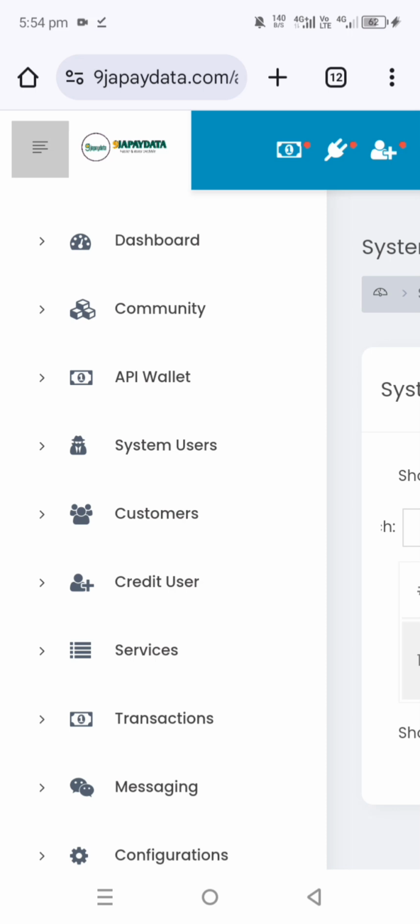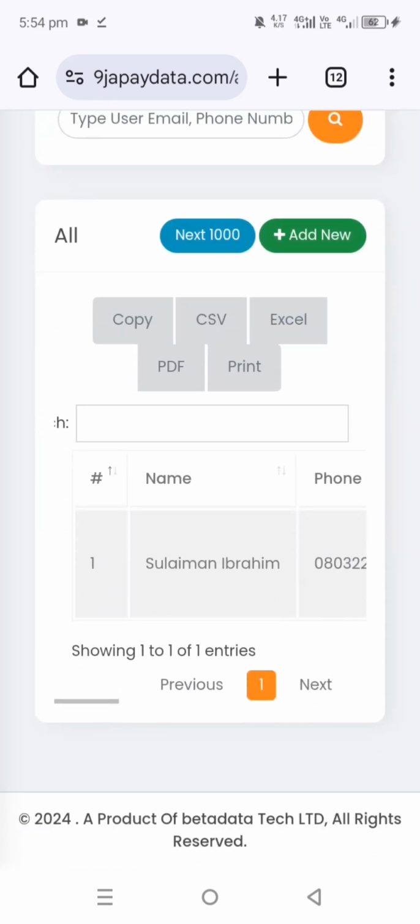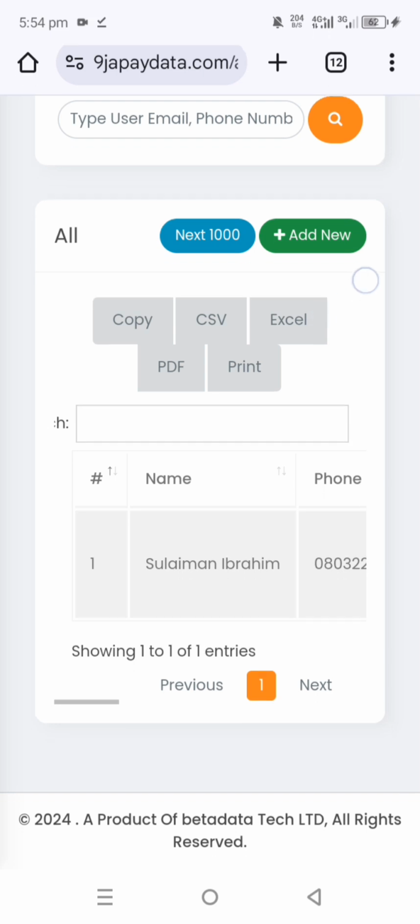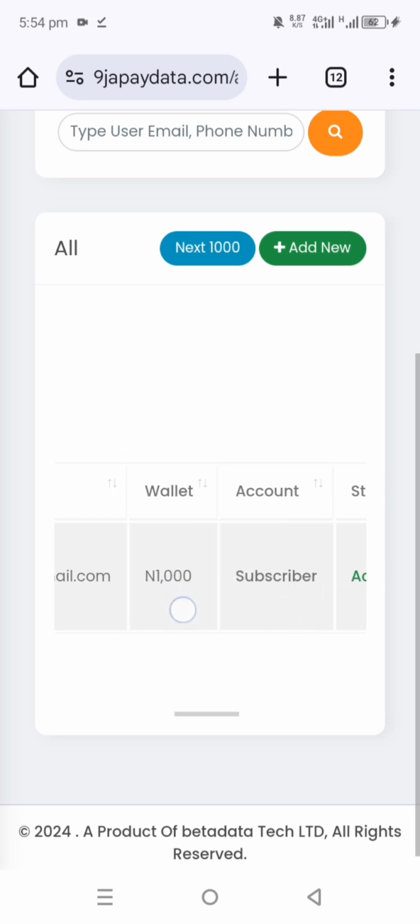So from here, this is the customers, meaning you can see the numbers of the customers on your website. You can print it from Excel, CSV, PDF, and whatsoever. This is the email of the user. This is the wallet balance.